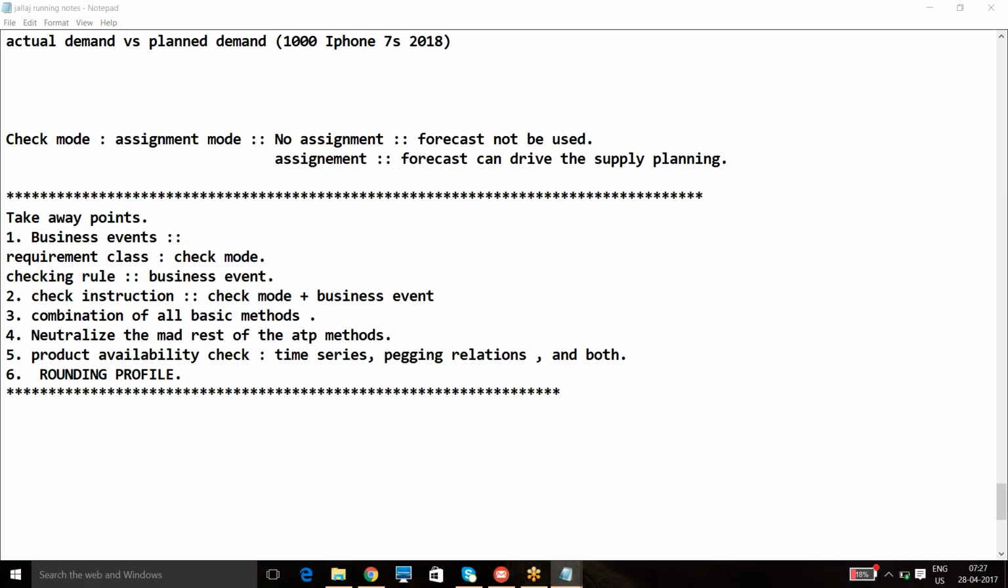So if you are able to see the screen, we have seen about the business event, the requirement class, and the checking rule, that is, what the business event is and how we can maintain the Z checking business events if required for our business process. We have seen about the check instruction, which is the combination of check mode and business event, and the combination of all basic methods, and neutralizing the basic methods, how we are able to use the MAD, and how it is influenced if you have the combination of all these basic methods, with the different options which we have.